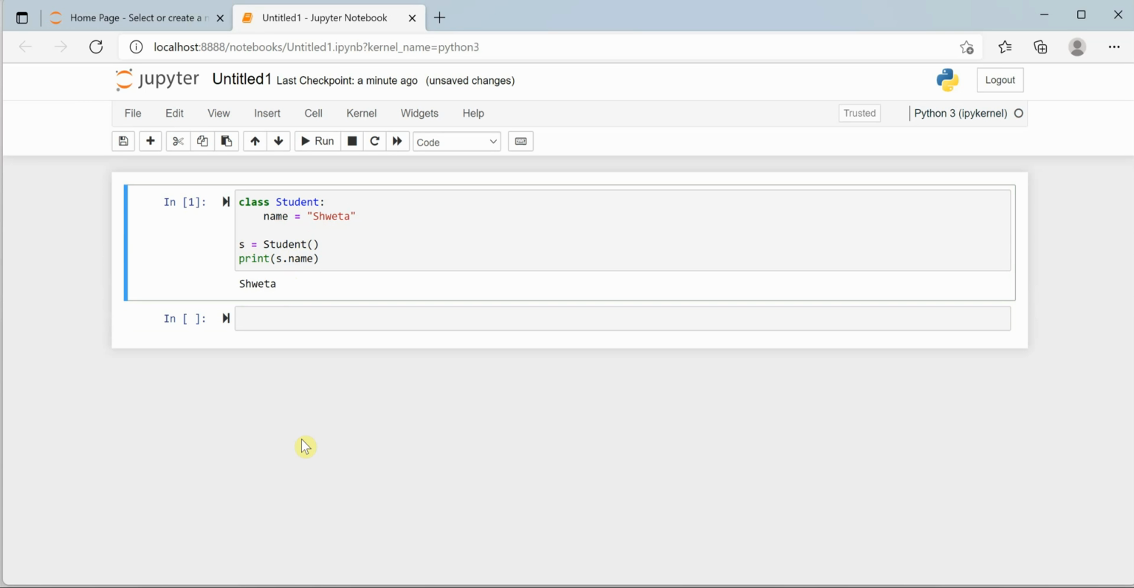But in a real application, we need to handle many more complex scenarios. We cannot go ahead and simply assign default values to some property. So how do we handle those complex scenarios? We need to understand a function called init. So init is an inbuilt function. Let's try to understand that.